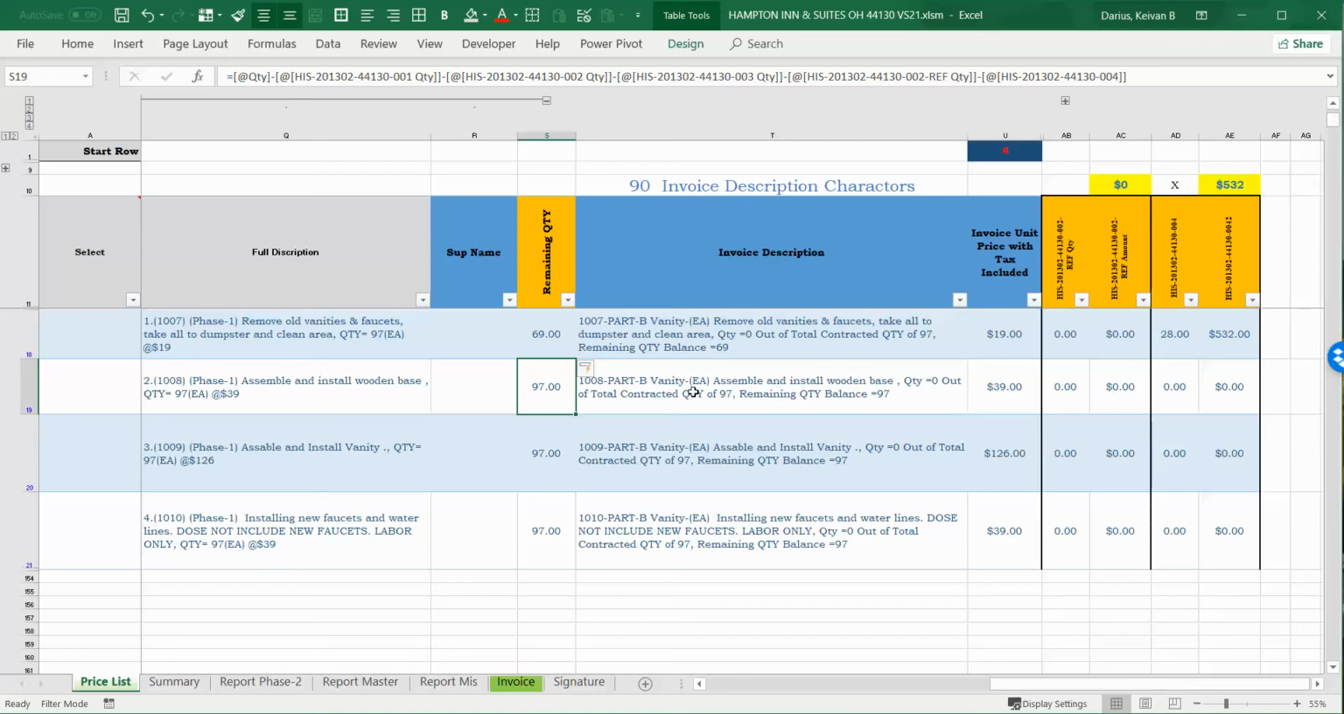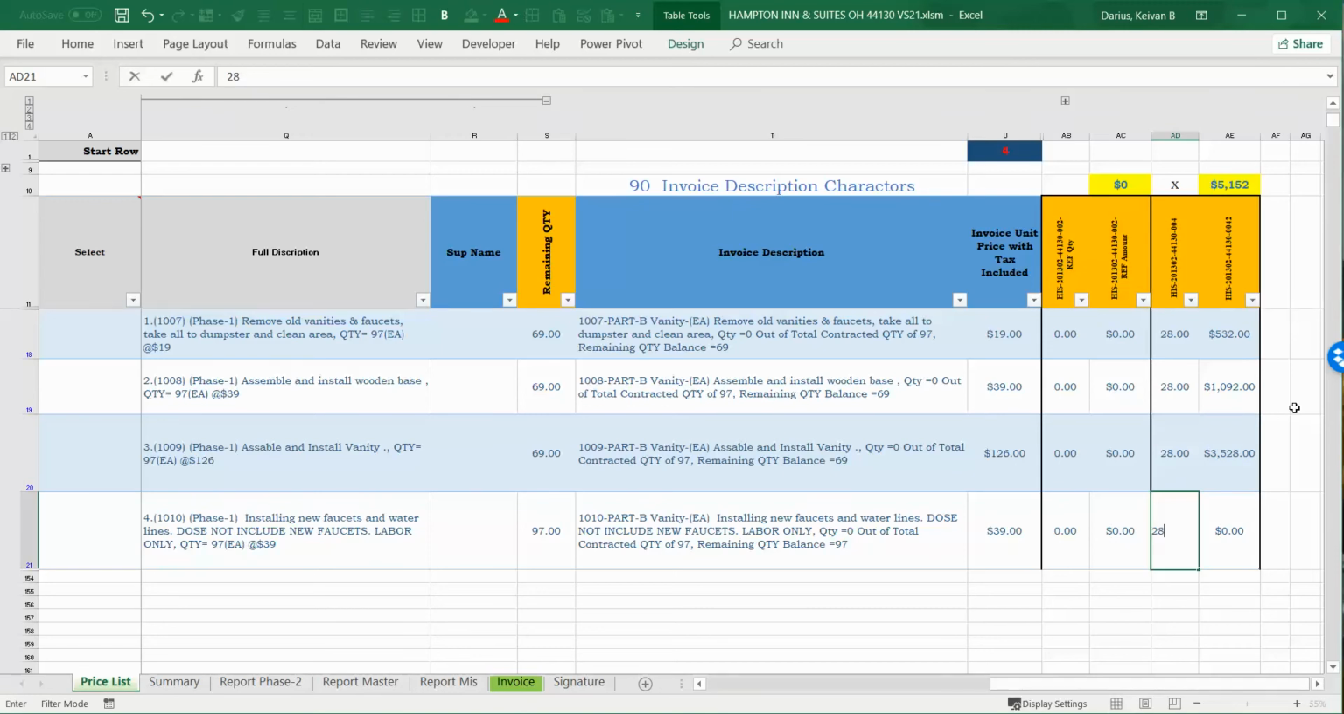The next one is vanity assembly and install wooden base. Same here, you add 28. Assembly and install vanity, 28. Alright, so far $6,000. And this would be the description you can put in. The Excel formula writes the rest, but the way it will read would say remove old vanity faucet, take all to the dumpster and clean area. Quantity 0 out of total contract.